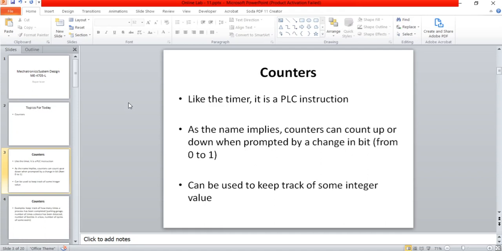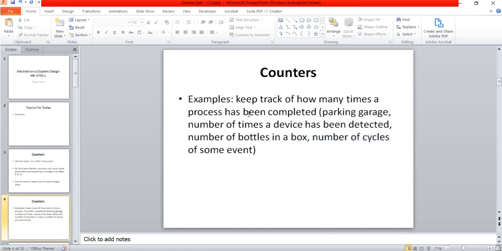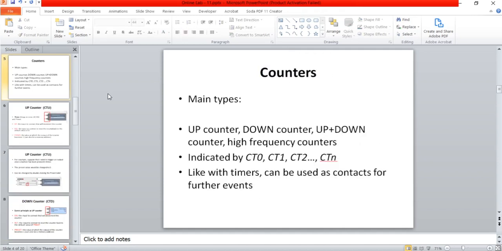So let's say for example we have a conveyor belt and we're counting the number of bottles that are passing by. So each time a bottle passes, the counter will go up. Another example is, let's say we have a parking garage and we need to track the number of cars. So when a car enters the parking lot, the counter will go up, and as a car leaves, the counter will go down. Let's say we have a number of cycles, for example the number of rotations of a shaft. So in any case where we want to do some counting, we can use counters.